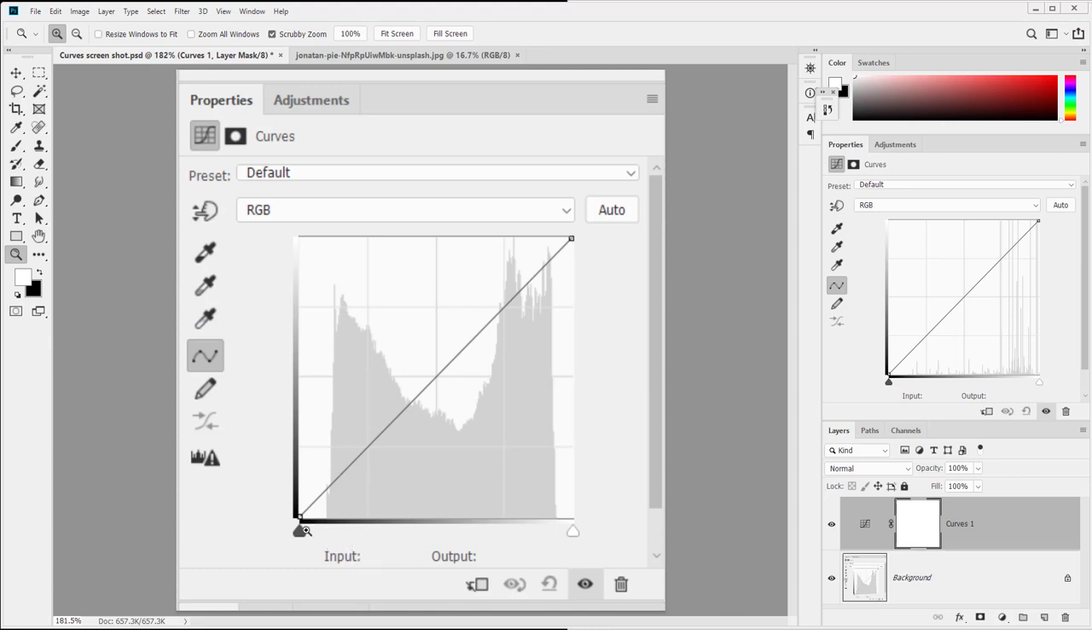You have your input, and again, that's the bottom bar. And you have the output, which again is the value of the left bar. You have the black point, and you have the white point.